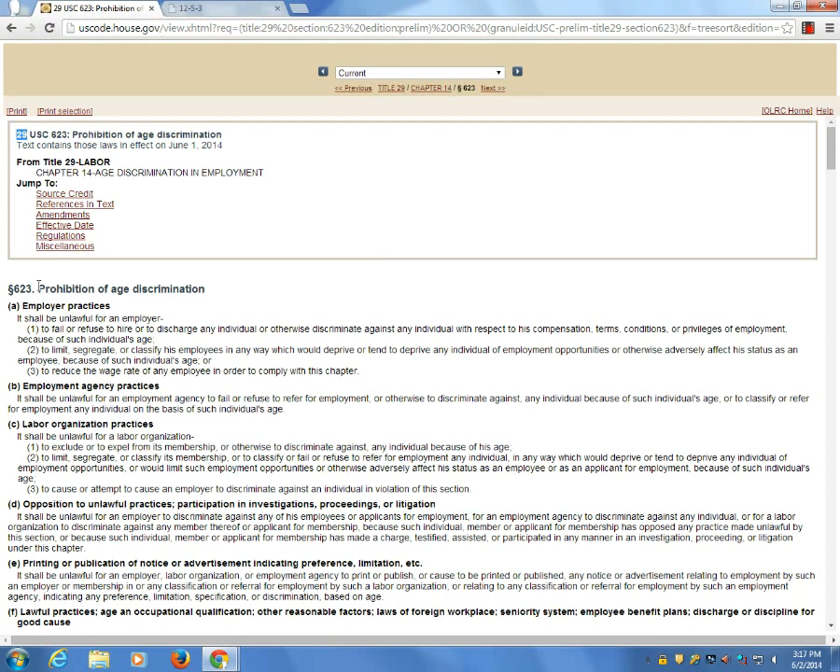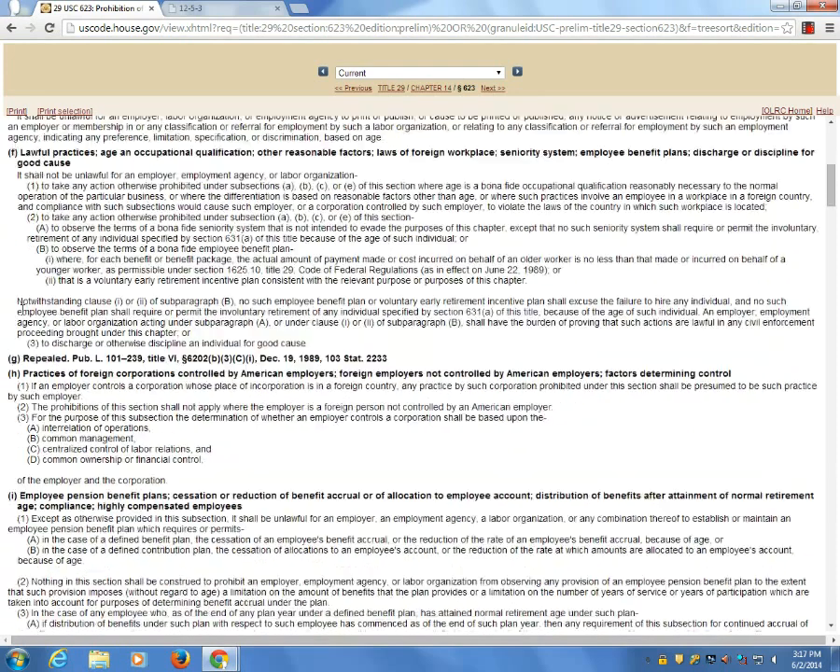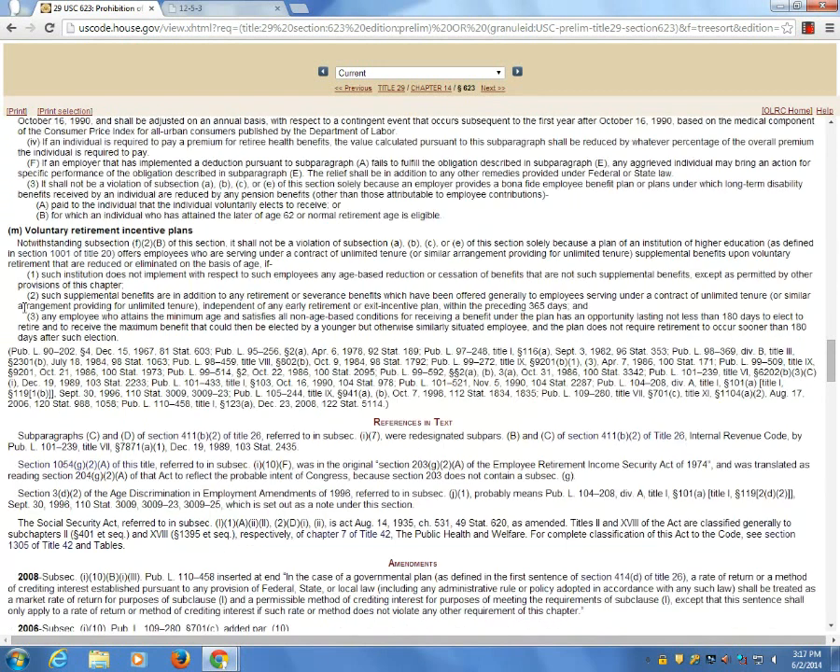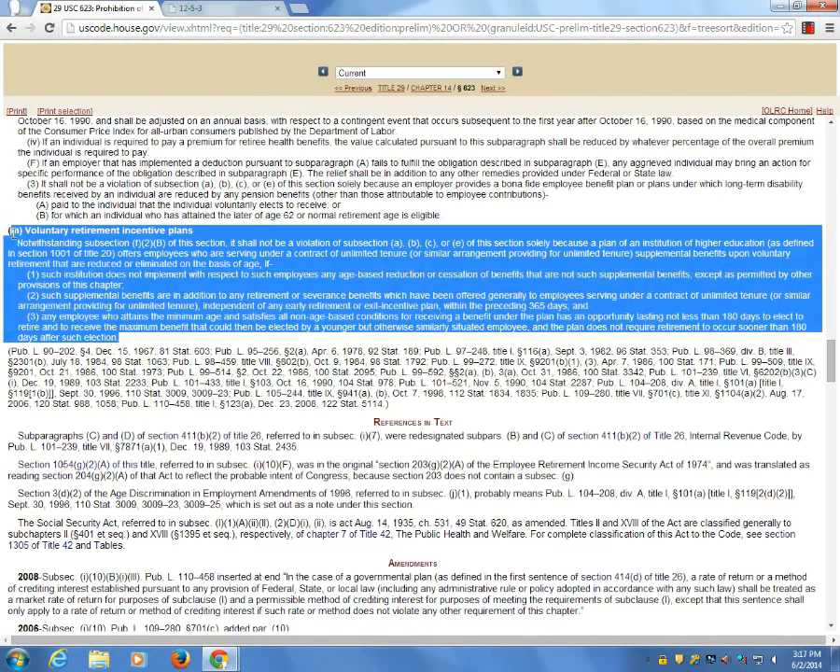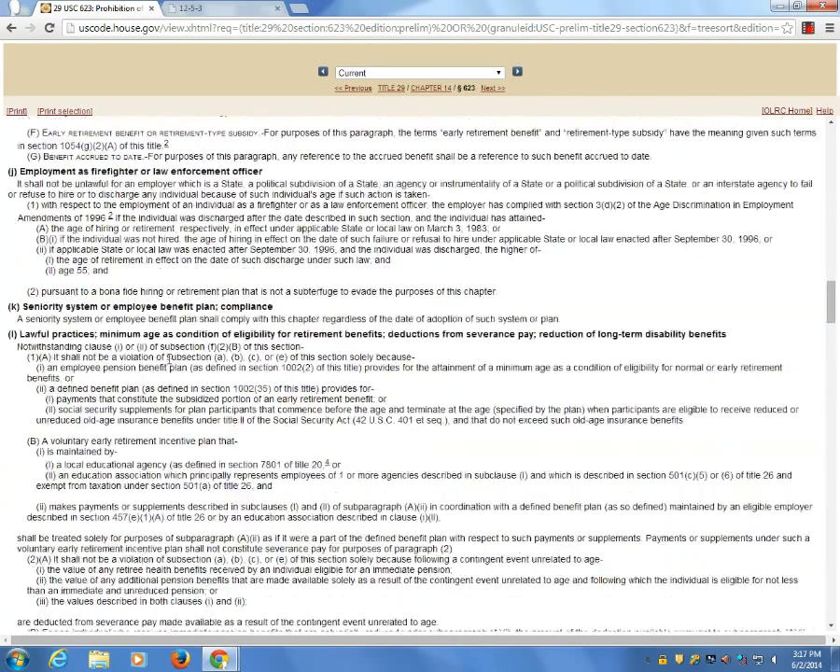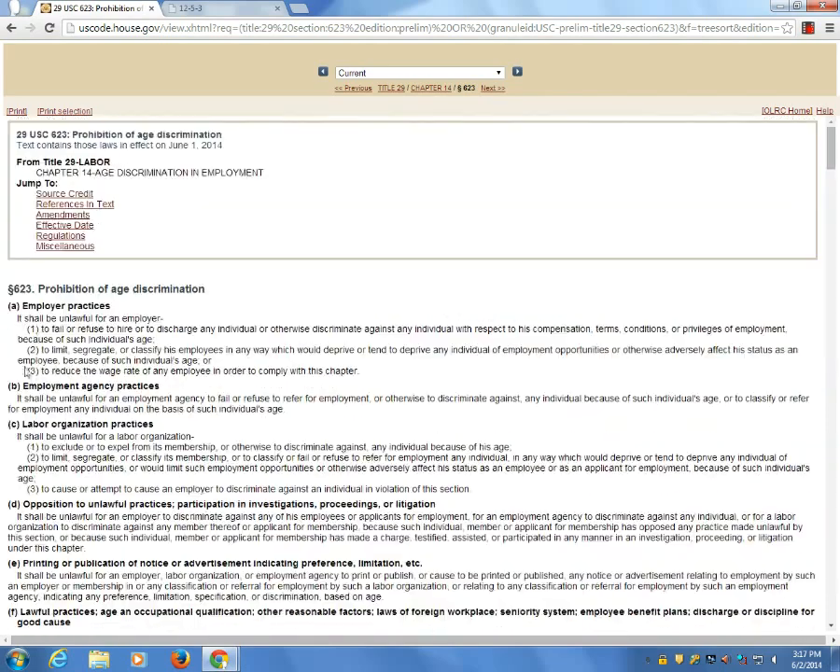Now, next to the section number here, where it says Prohibition of Age Discrimination, this is something called the caption, or the heading, or the name of the code section. It's a general description of this statute, and it tells you what it covers. Simple enough. Now, starting here at subsection A, all the way down through here, the end of subsection M, all of this is the actual text of the statute. This is the language of the law that Congress enacted.